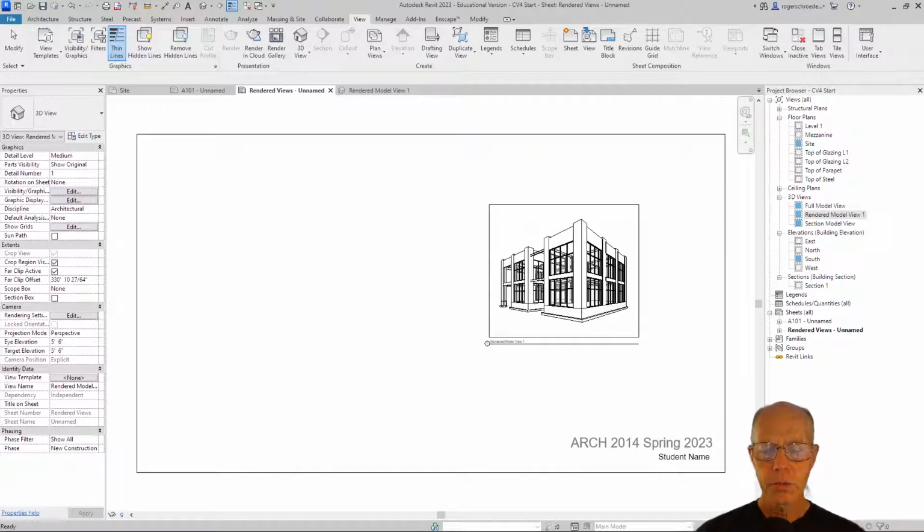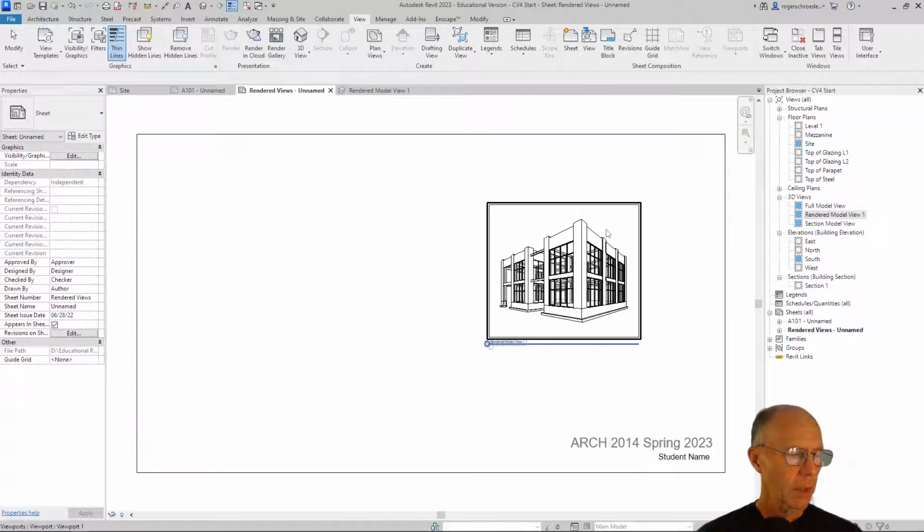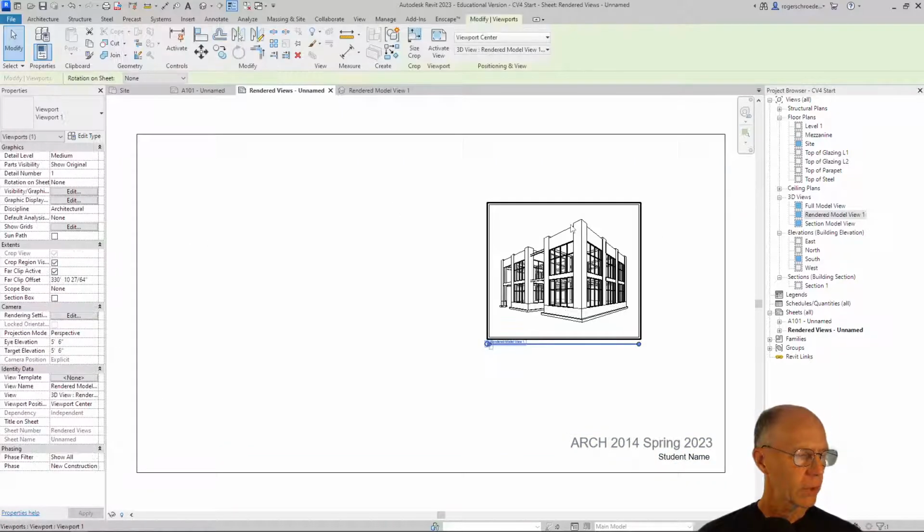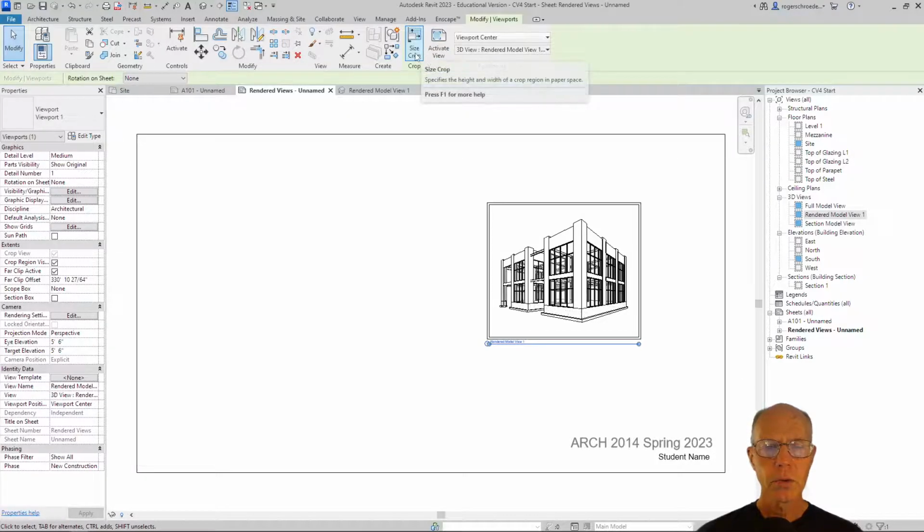And you'll notice it's not really very significant on the sheet. Let's say we want it to be larger. So the technique to do that, in order to make that larger, is to select it. I must have not selected it. There we go. I want to go to size crop.